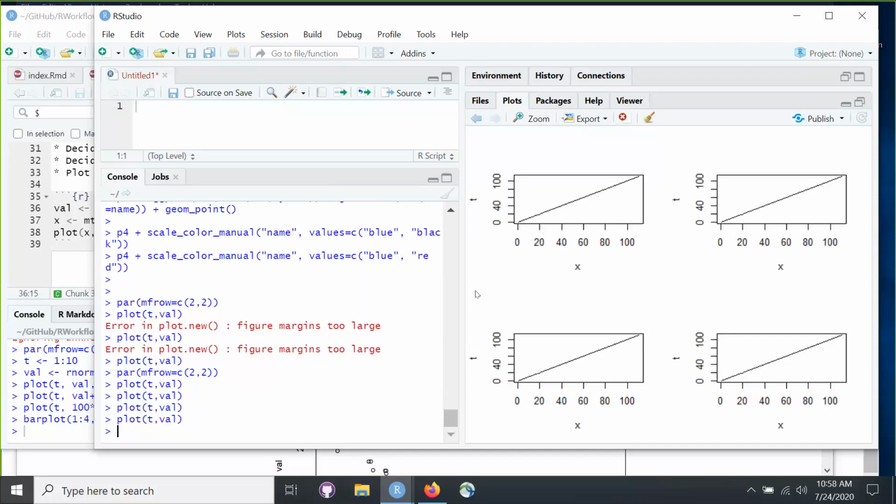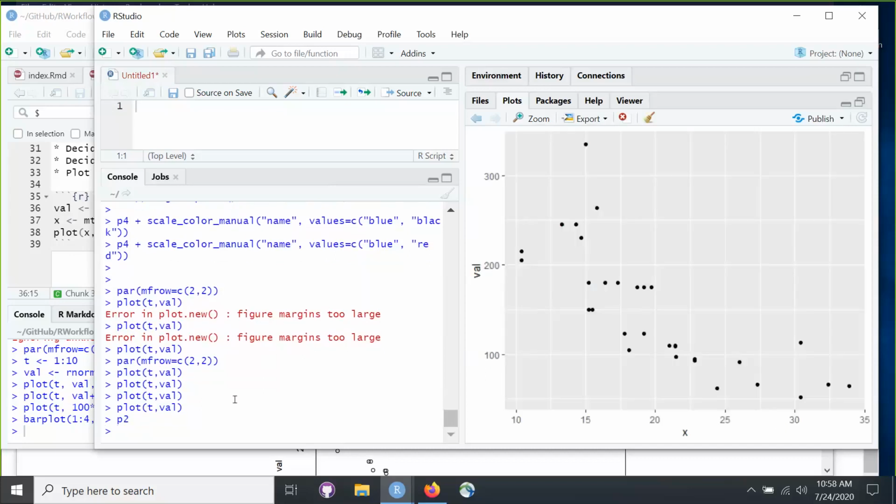fantastic. So let's see, what was my P2? Okay, there we go. There's my P2. Okay, so if I want to do a workflow that's pretty similar to that base R that I just did, where I'm saying, okay, this one's going to go here, this one's going to go there. I don't want ggplot to decide where to put it. I want to put them where I want. Then you're going to use the library called gridExtra.